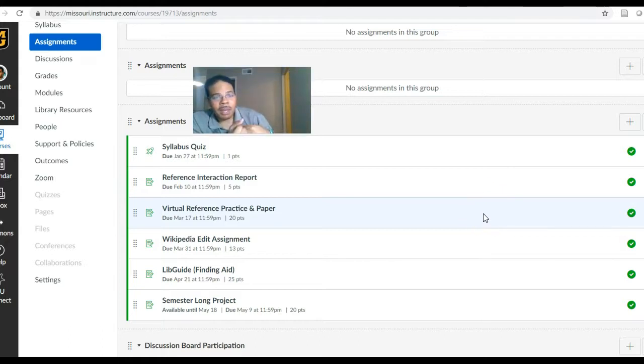Once that assignment becomes part of a weekly module. Virtual reference and practice papers, I have not assigned you your partner yet. You will be assigned a partner once we know more for certain who is going to stay in this class and who is not. The Wikipedia edit assignment, I think, is the most fun assignment because your work is seen by people outside of this class.